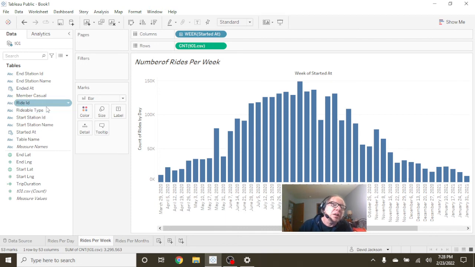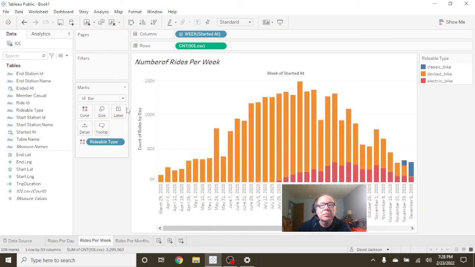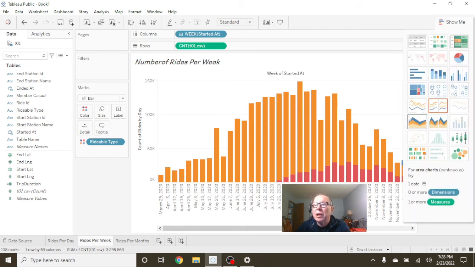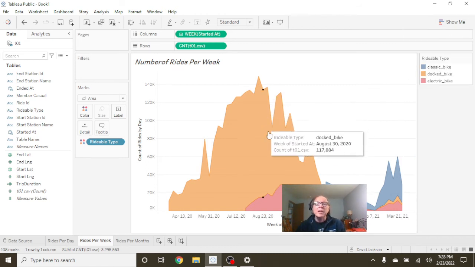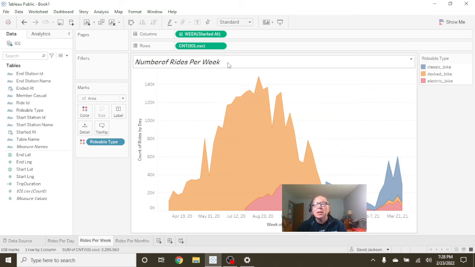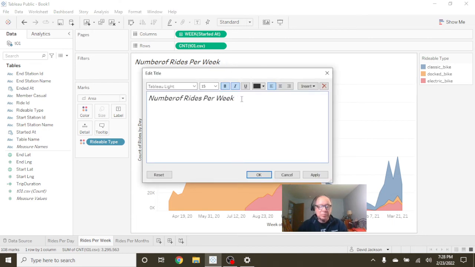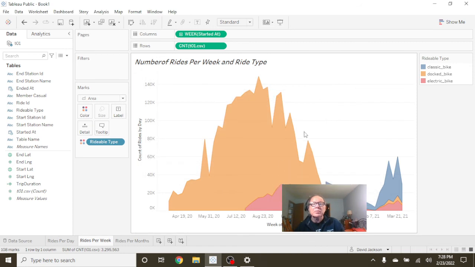So let's just say, member casual, rideable type. I wonder if we can do an area map here. Oh, that's nice, done it. There we go. So now we've got a nice area map, number of rides by week. So two variables counts in this.